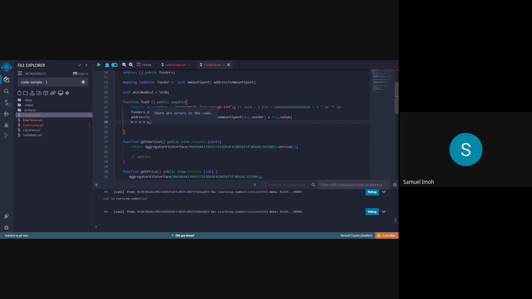We can write this by saying that x plus equals y. Yes, somebody is saying something. How can we write this and make it very short? x plus equals y.